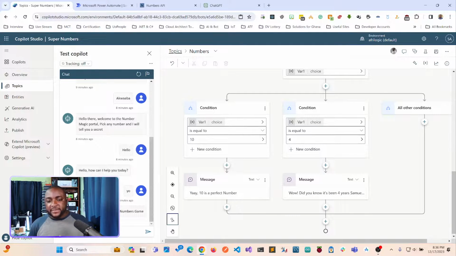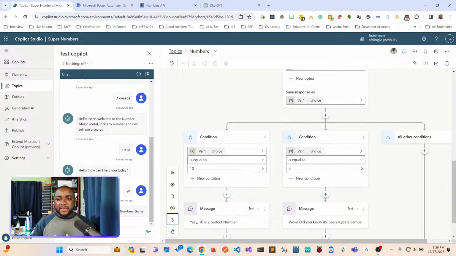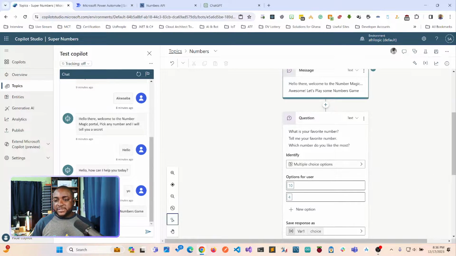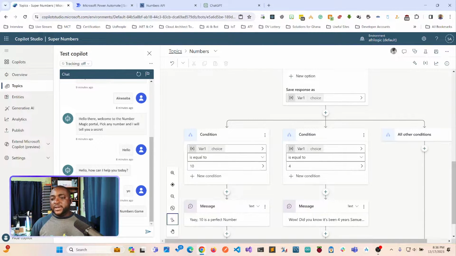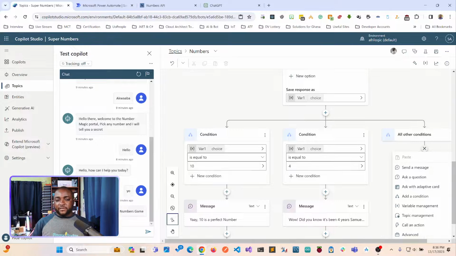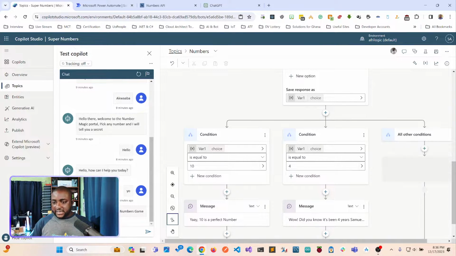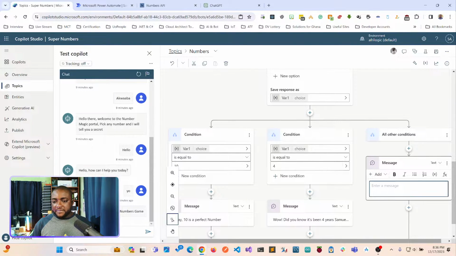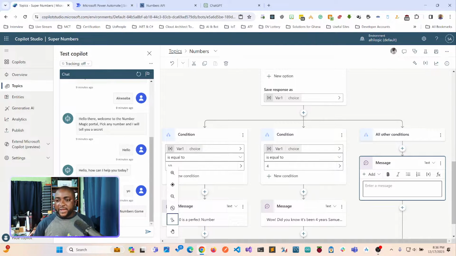Now, if the person doesn't select either, and because I said multiple choice options, it means that I'm providing these choices to the person, right? So if the person doesn't select 10 or 4, what do I do? I'll just say, send a number.